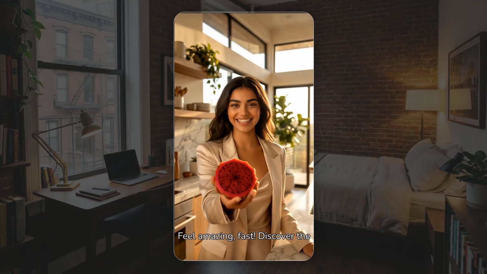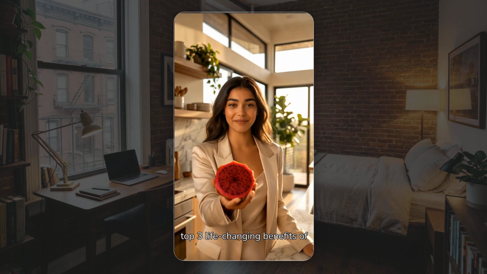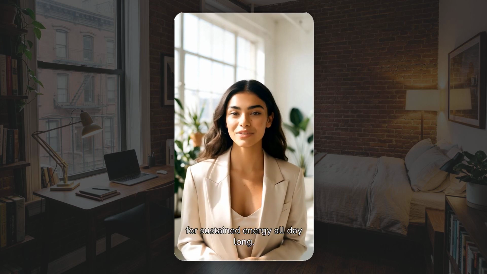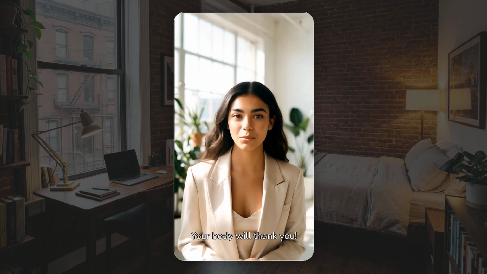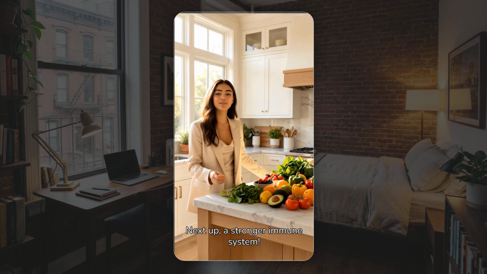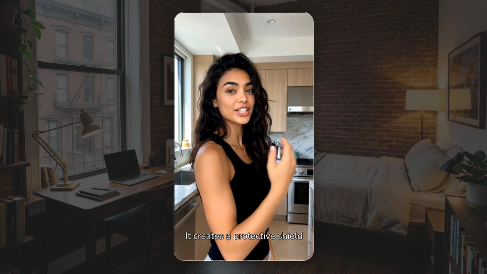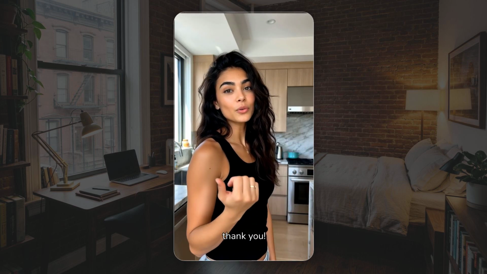Feel amazing, fast. Discover the top 3 life-changing benefits of eating healthy, starting with boosted energy. Nutrient-dense foods fuel your body for sustained energy all day long. Your body will thank you. Next up, a stronger immune system. Think of healthy food as your internal armor. It creates a protective shield against illness. Your body will thank you.